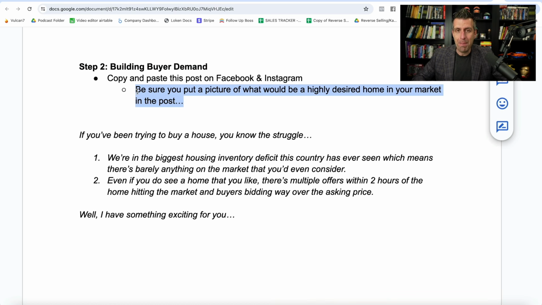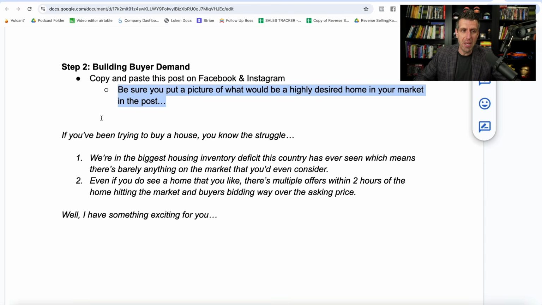When you post this, be sure you include a picture of a home that would be considered a highly desired property in your marketplace. So you know your market better than me. Make sure that you include an image of a home, of a property that would be considered highly desired. Okay, so we're going to use that to capture the attention. And here's exactly what I want you to put inside the post. All right. And I want you to think about this in terms of you being the buyer.